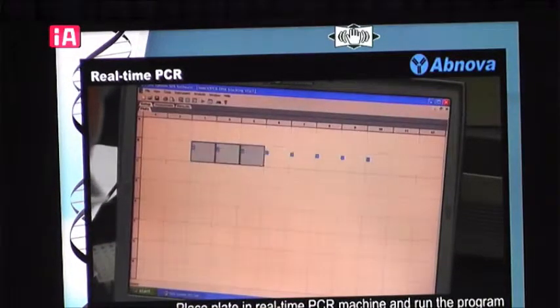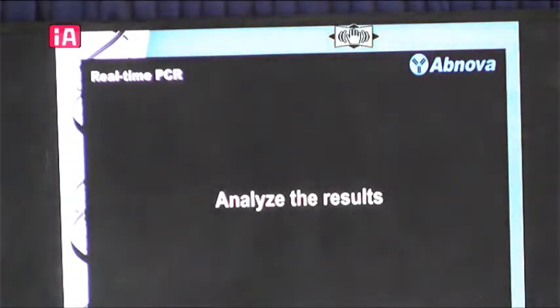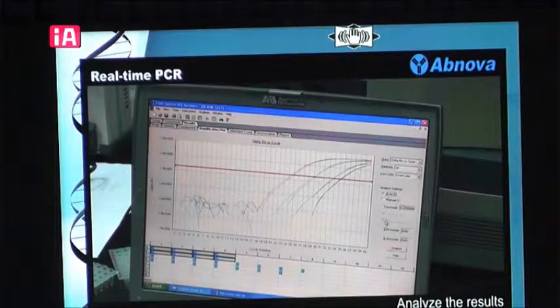So when you open the interface, you are expected to set up the process, the detection, the detectors. You are expected to assign and all that. Then this is the result. This is the way you analyze the result.